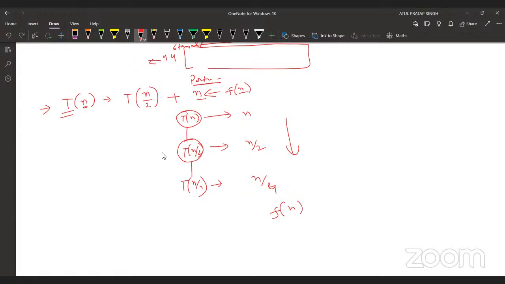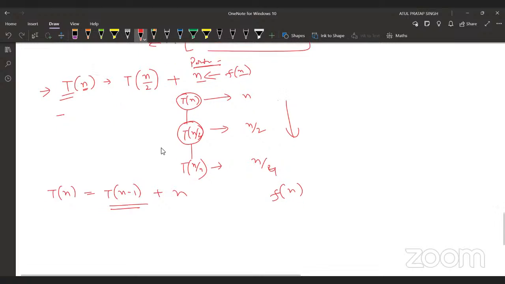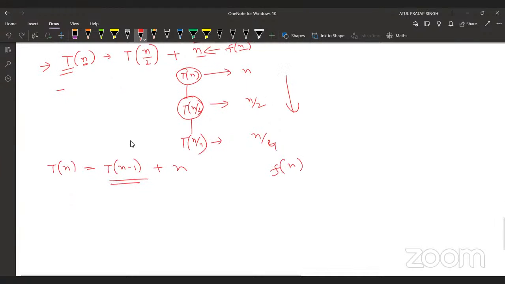But what happens in the worst case? In the worst case, the same process is applied as in quick select, and the recurrence relation becomes Tn equals Tn minus 1 plus n. Because we are thinking of the worst case, we assume that every time the selected pivot element comes at the first position, either on the left or on the right.